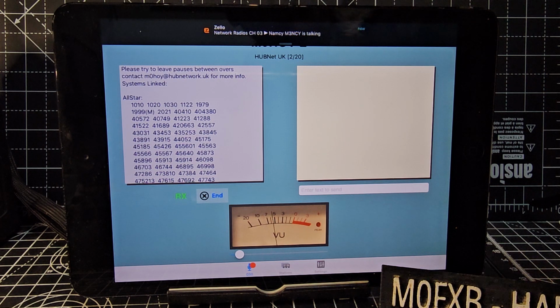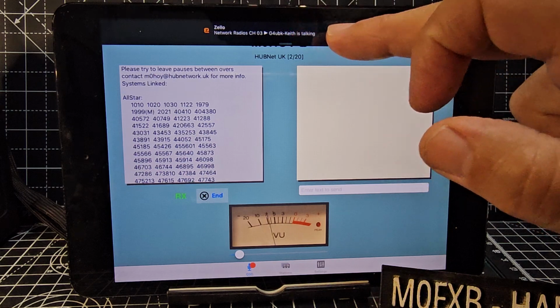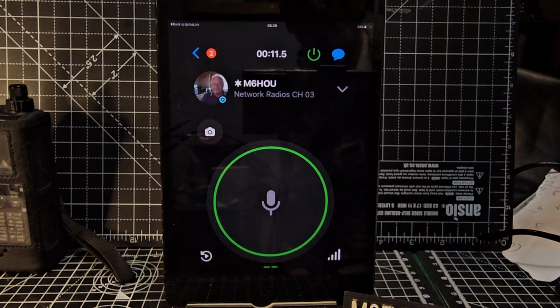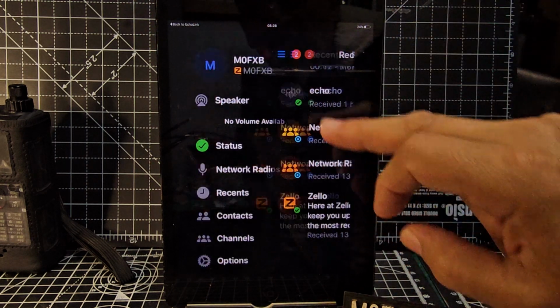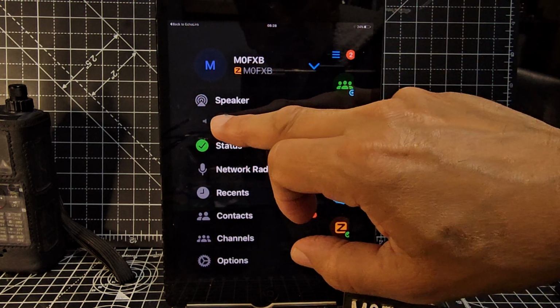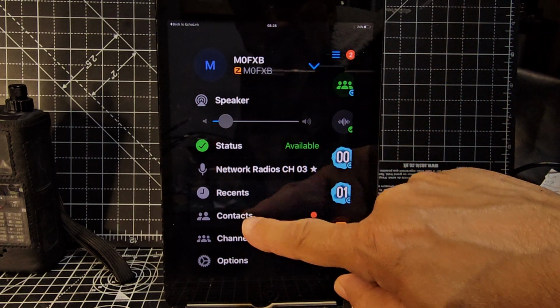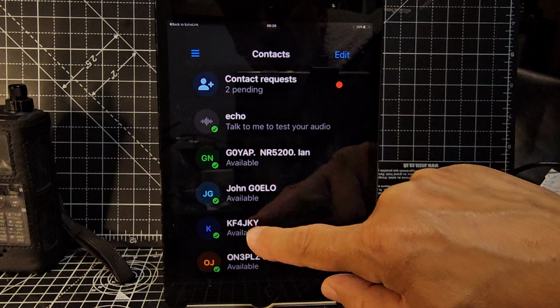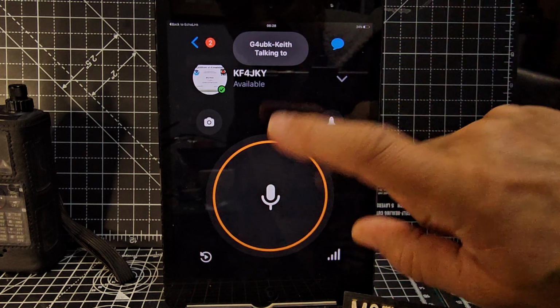Well, I can use Echolink and Zello. So here's Zello in action at the top here. And there's M6HOU. And if you go back one, you get all the channels. Speaker here. We've got contacts, channels. Tap the channel. You can start speaking to people. Oops, just tap the screen.